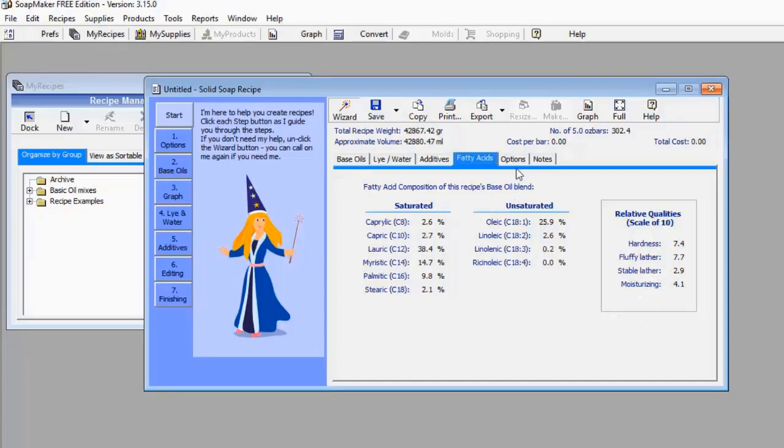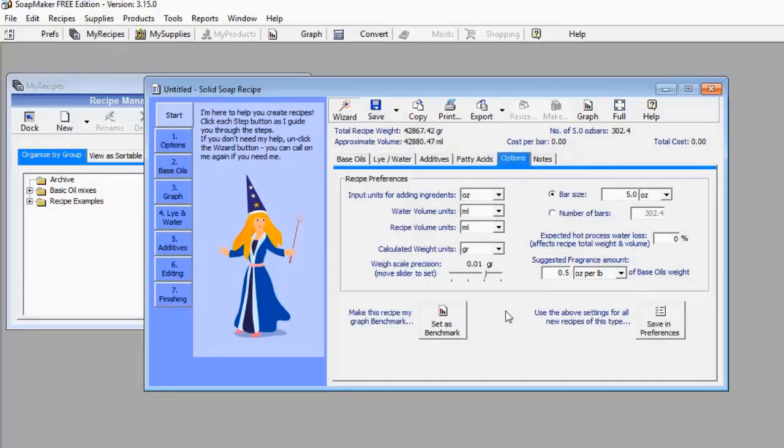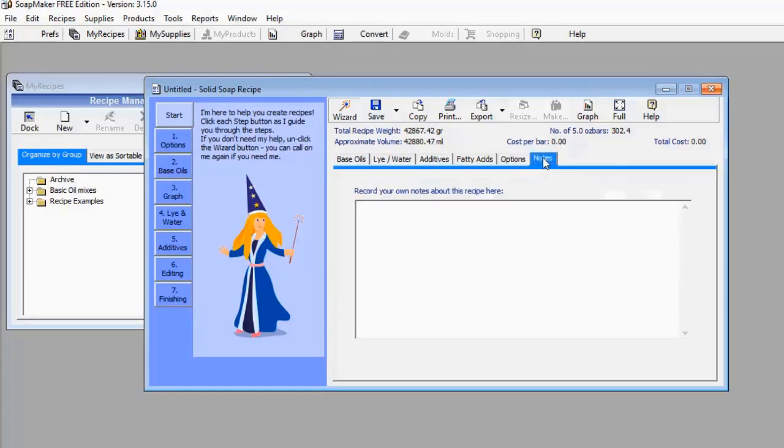Let's go to option. Initially, I think this was the first menu I worked on. Here you can use this place to adjust your measurement units. Okay, that's what I did initially when I first opened Soap Maker 3. You can use this menu to adjust your measurement to the unit you want, and here you have whatever note you want to write down, you can write down.